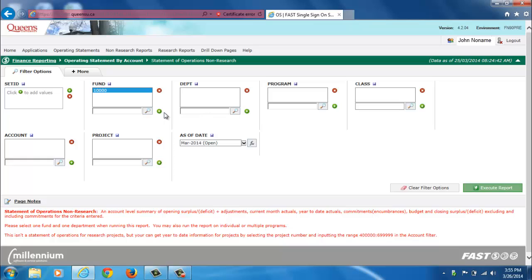To select a date, click on the As of Date drop-down menu and select a specific month and year. For this example, let's assume February 2014 is the current month. You may also click on the Function button and select a specific date criteria, such as current fiscal period.